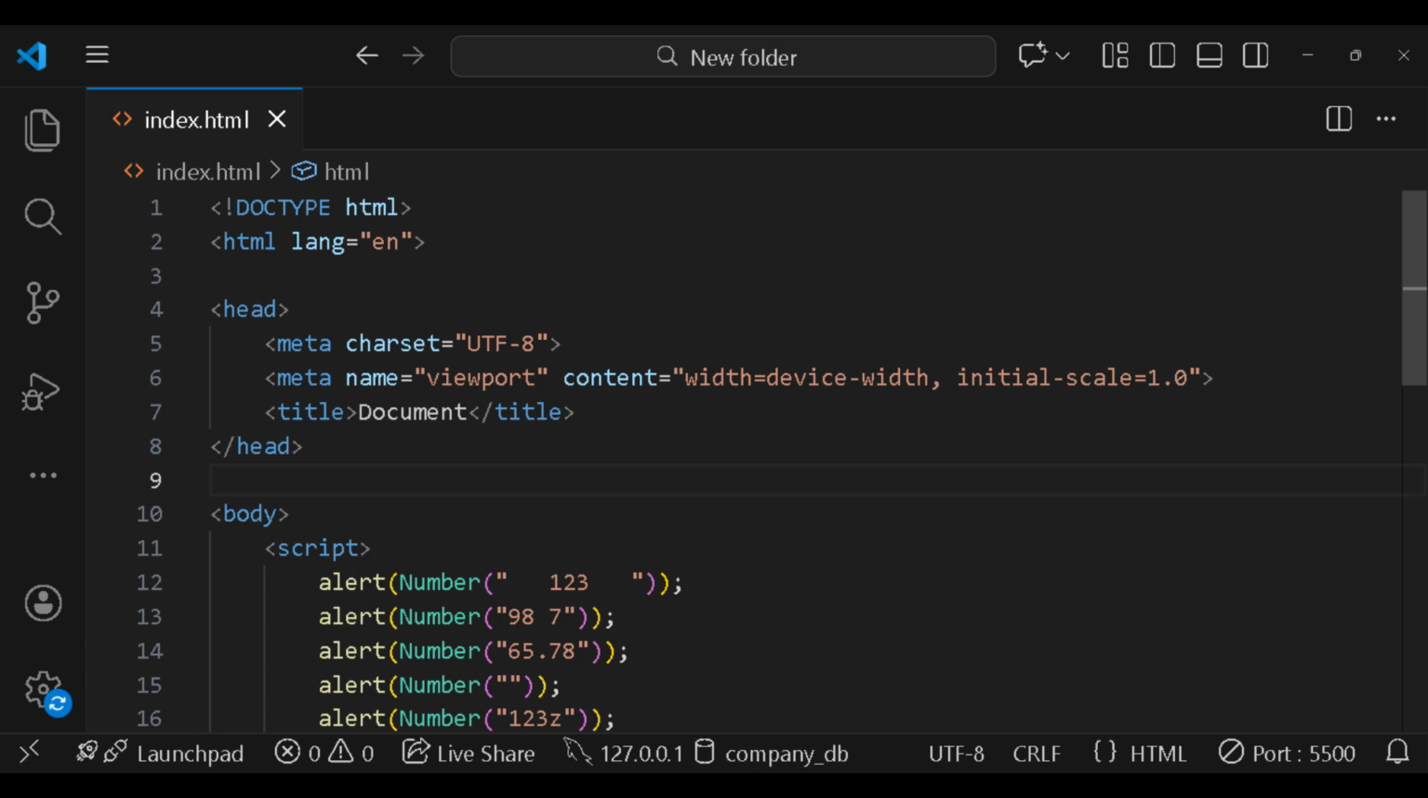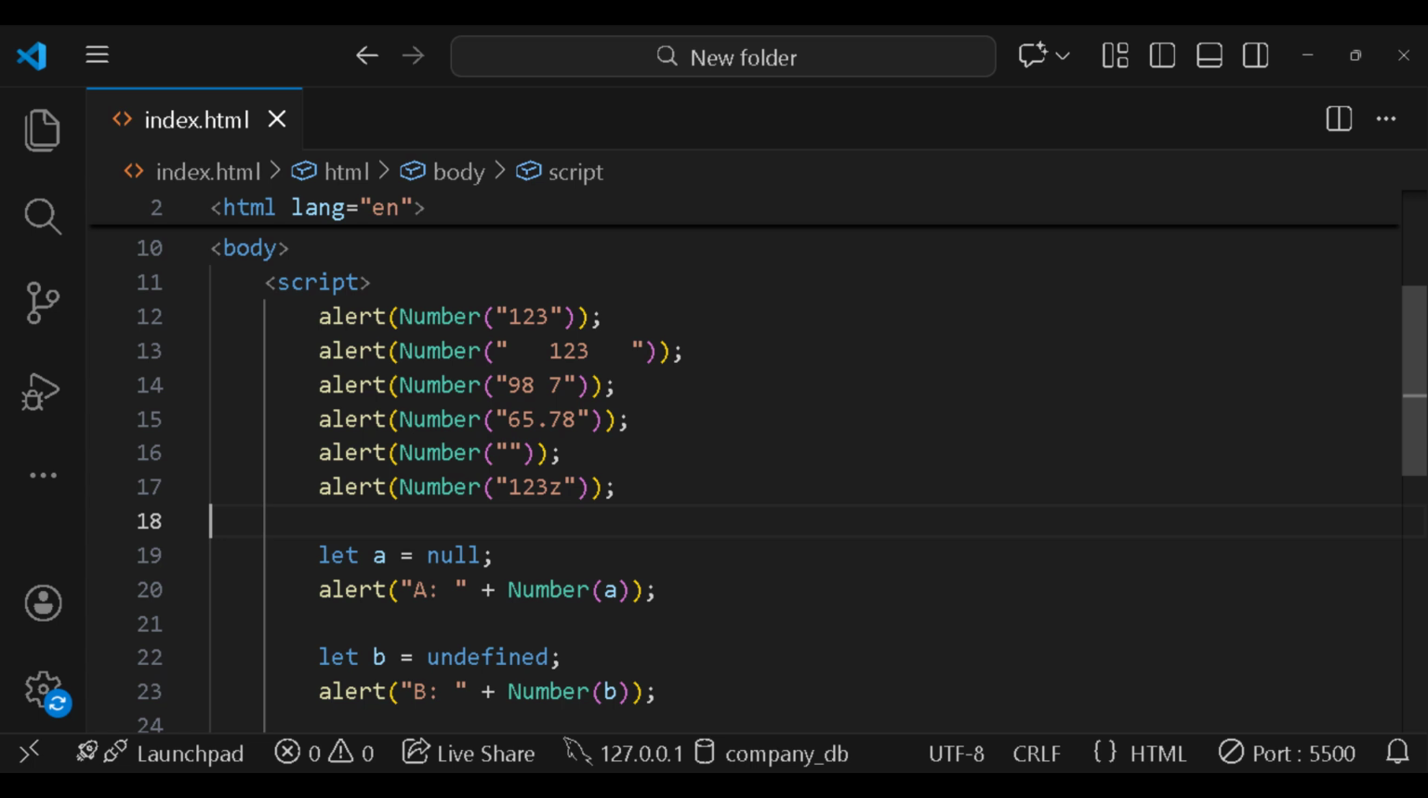Hi. Today, we will see how to convert various things into a number and the problems associated with it, in JavaScript. Let's start. Here, I have a simple HTML page code. In the script tag, I have written the JavaScript.